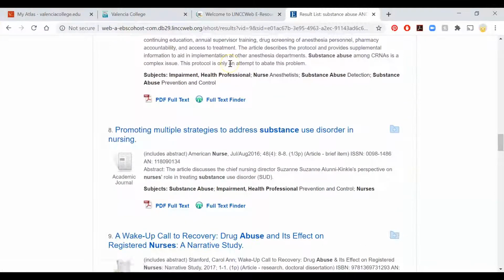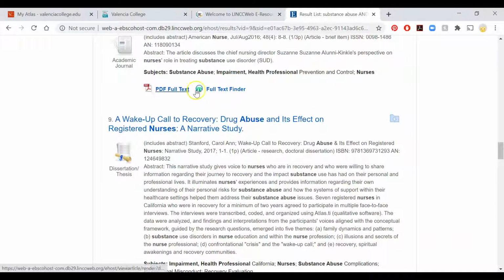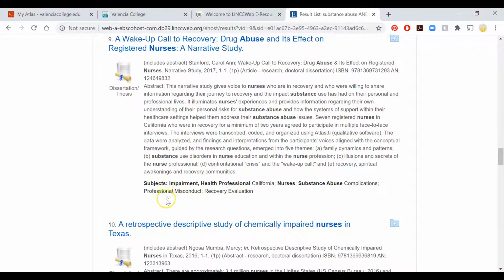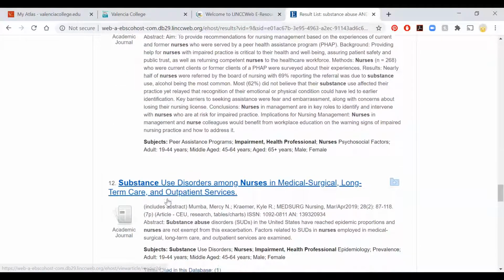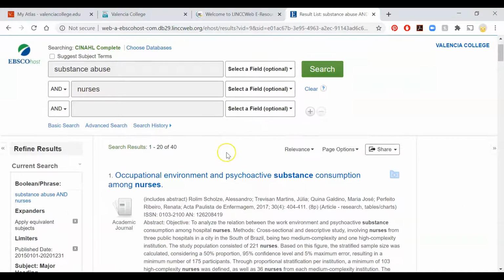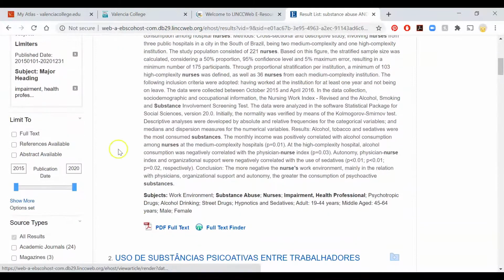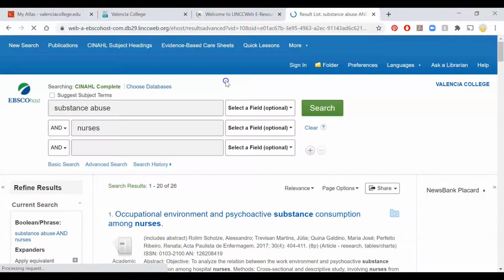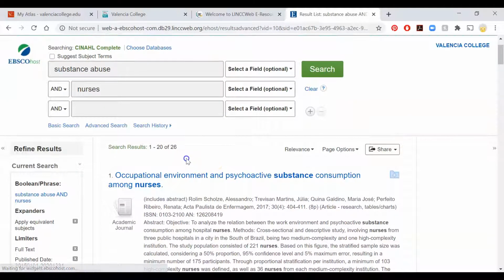Going back to my results list, you can see that most of the articles have a full text option. But if you come across an article that doesn't, so you could see, for example, this one doesn't have any of those options, that means you're not going to be able to read it in this database. If your search results give you a lot of results that you cannot read, you can use, back in the limiters, this button that says full text. That will ensure that you only get search results that you can actually read. So you can see out of our, I think it was 40 results, only 26 of them are actually readable.